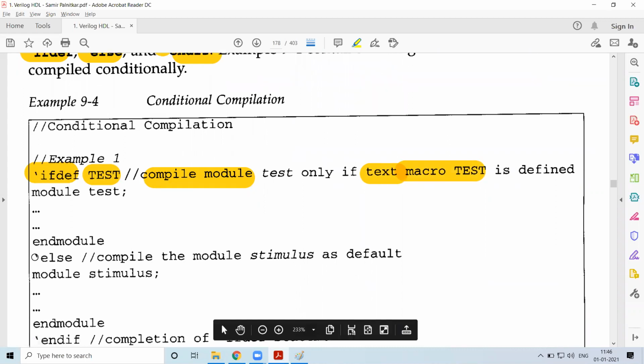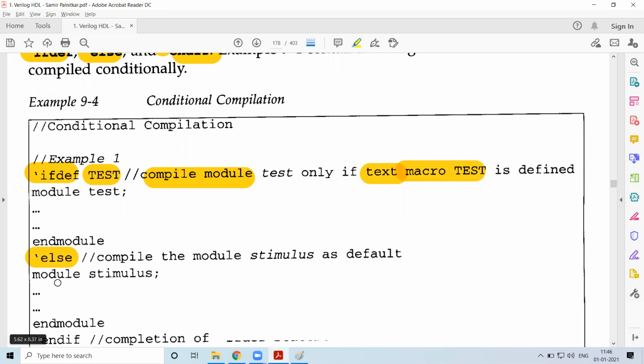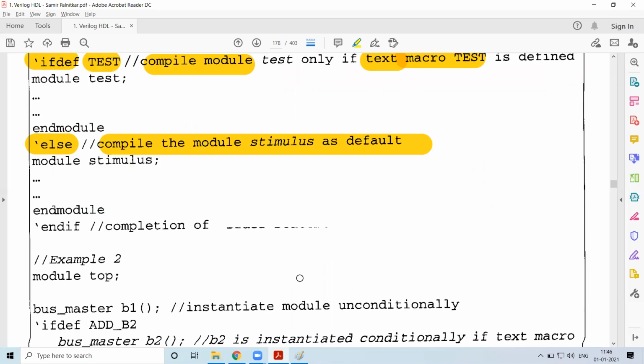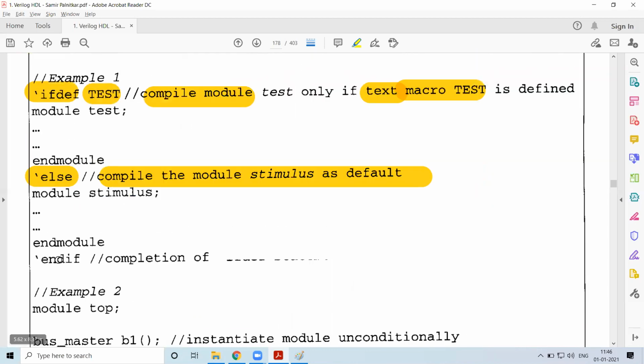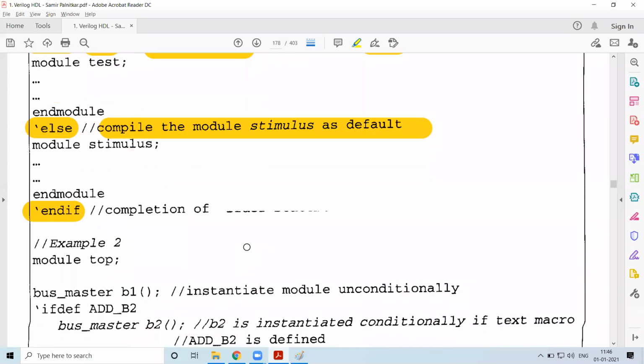Then here you can see that else is also specified. This part is optional. So if this macro is not there, then you do the other part. You compile the module stimulus as default. Now, since you have ifdef, you should have an endif. That is tick ifdef and tick endif. So this is what is happening.